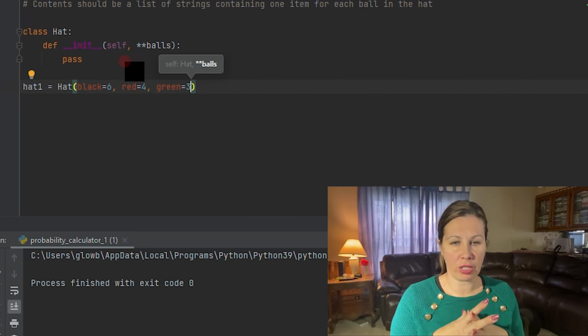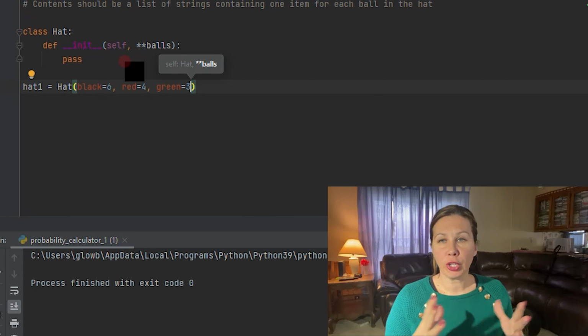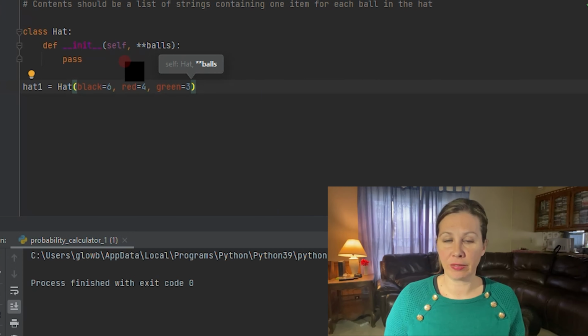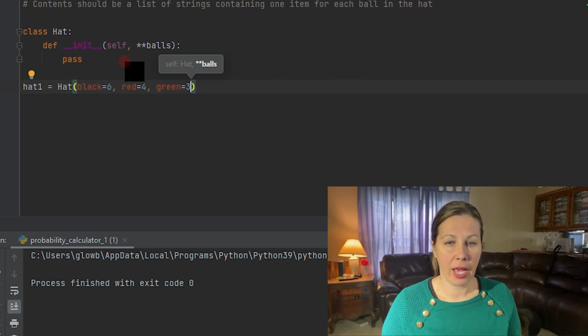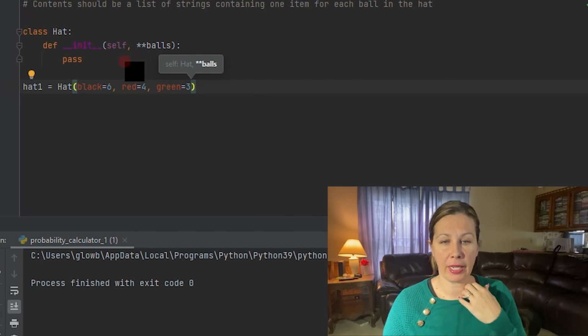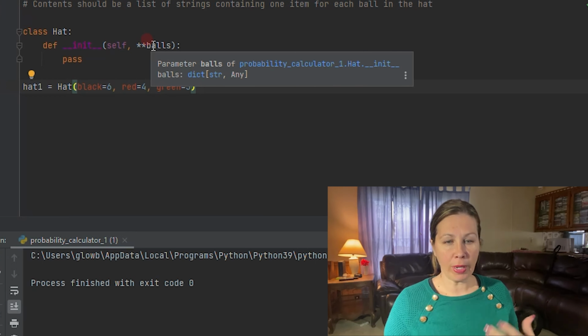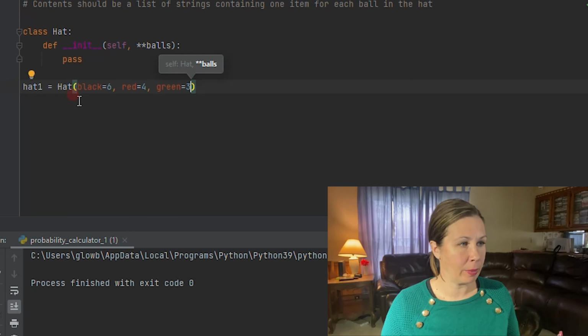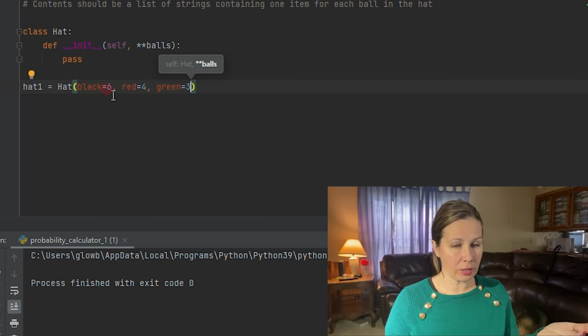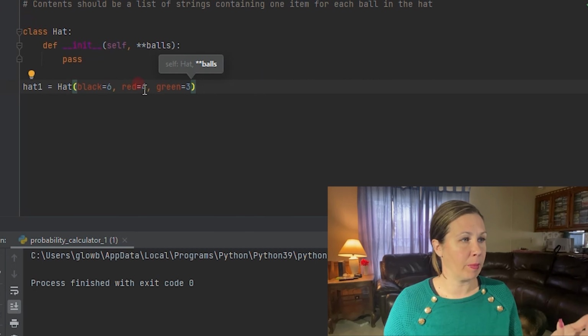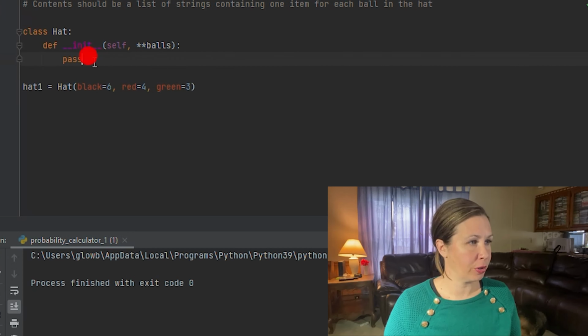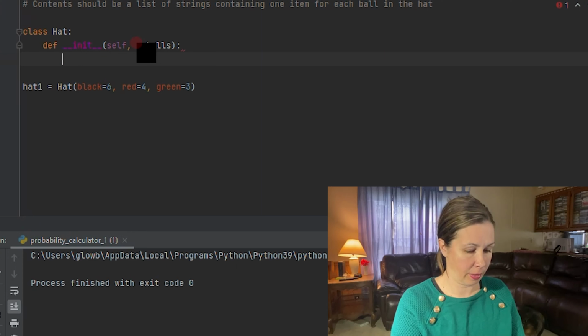For our first hat, we're calling it hat 1. We know from the instructions that for our hat class, we need to create the contents of our hat as a list of strings. We can create our contents of our balls as a dictionary by using the double asterisks in the argument within our constructor right here. So what this does is it takes the keyword from our hat 1 object, which is the color, and then it multiplies it by the integer, or the number, and puts that in a list. So I can show you how that looks like this.